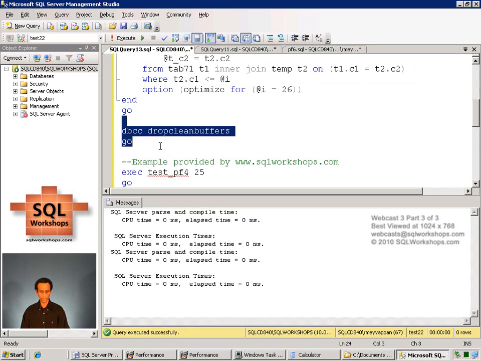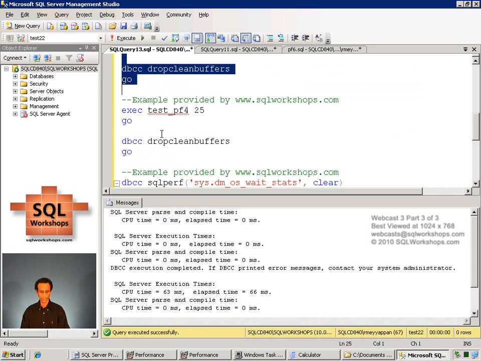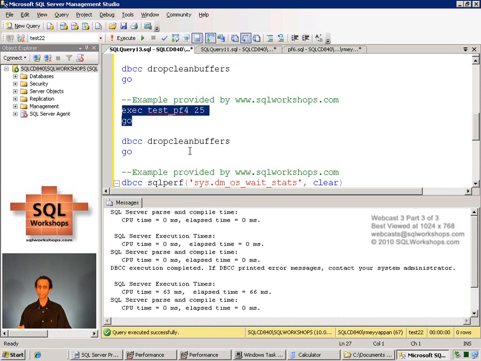Let's run DBCC DROPCLEANBUFFERS, and let's execute the query the first time with 25.